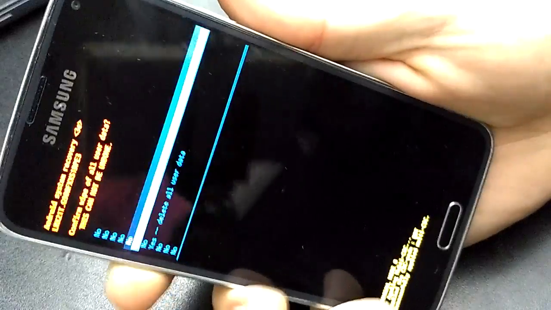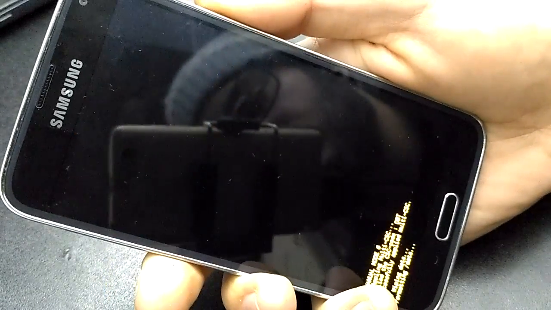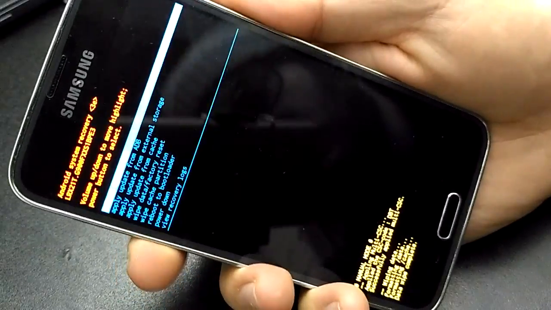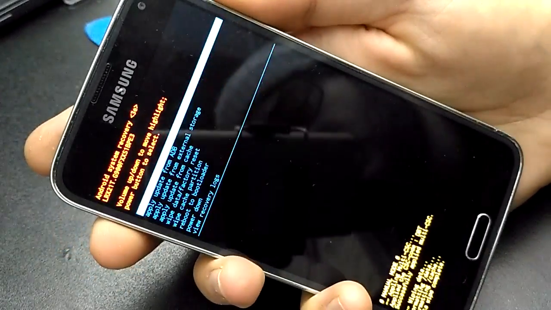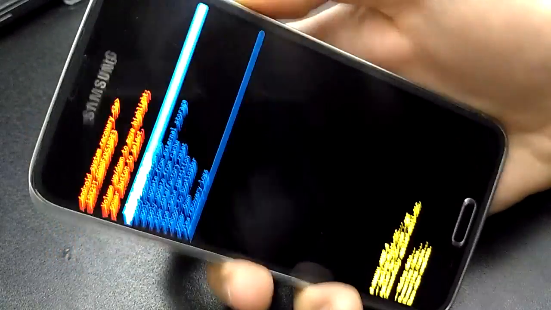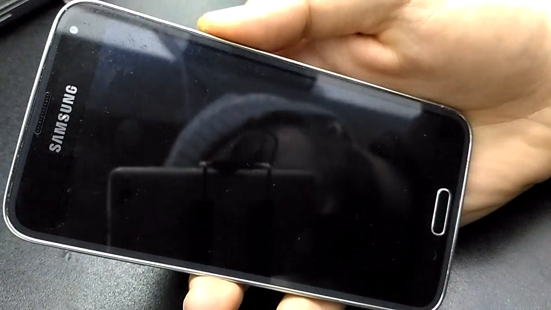Now go down and select yes. After it's done, select the first option, which is reboot system now. And you're done.